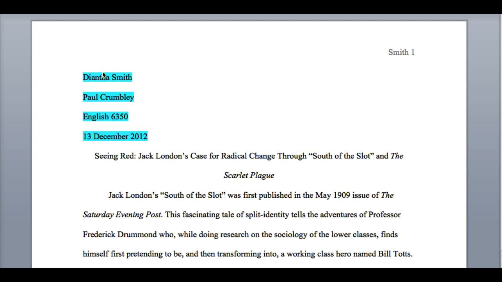So with MLA formatting, a couple things right off the bat. On your first page, you're going to include this heading with your name, the teacher's name, the class, and the date with the day, month, and then the year. This is just the standard heading that you use on the top of every MLA paper.